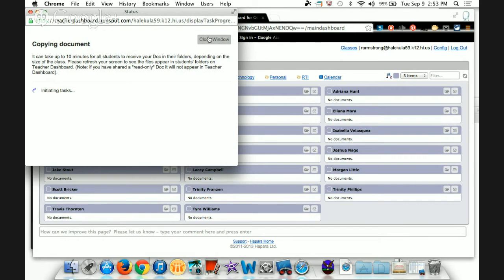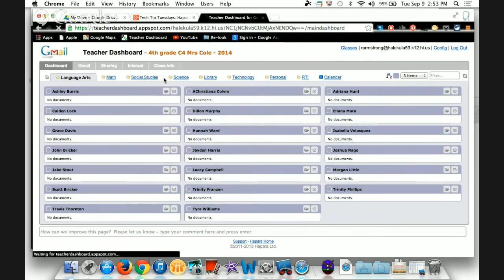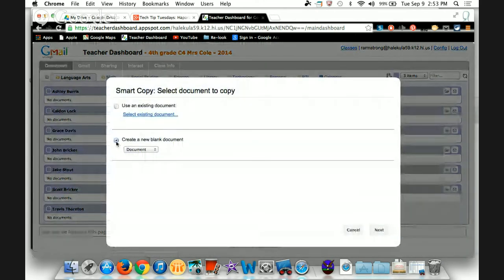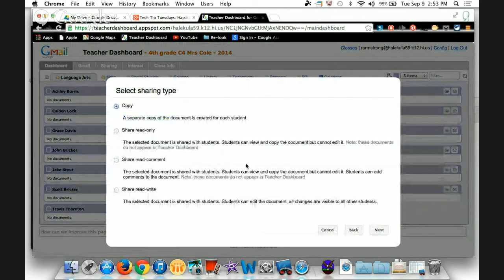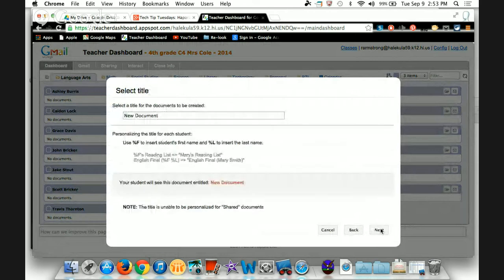And maybe I should have only copied one. So here, let's close that. Let's go in and try to copy something just to one student so it takes less time. Next. And it shows you the process again. Copy. And let's say % for their name. So %F. And that just basically says like Mary's new document. So it takes all their names and puts their first names there. Okay, Mary's down here, it'll say your student will see this document as Mary's new document.